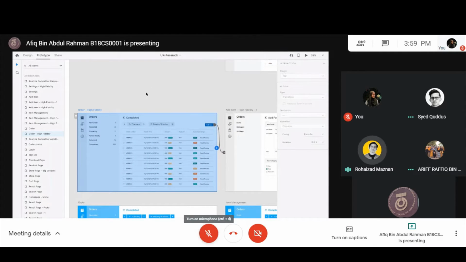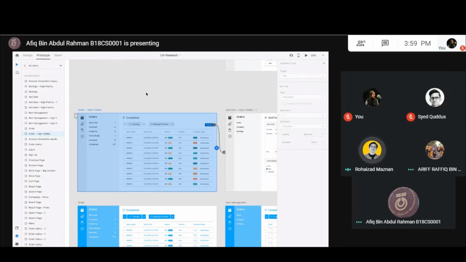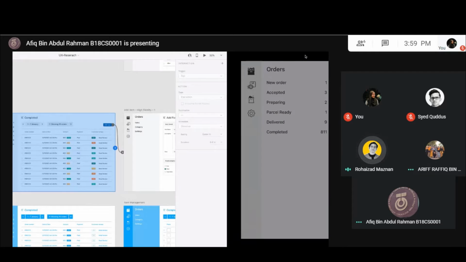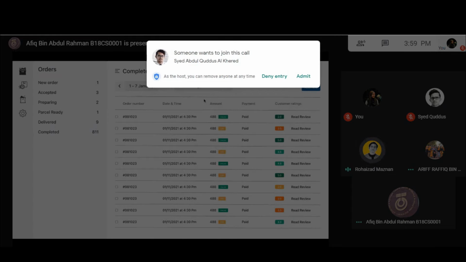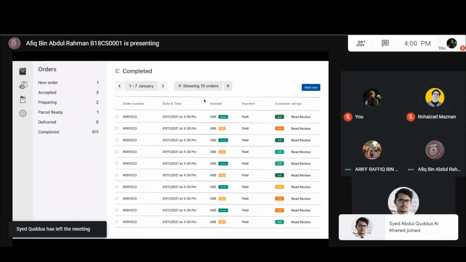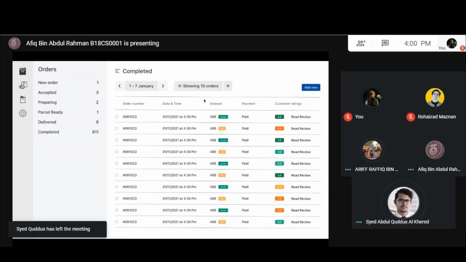Okay, from my opinion, the user interface and the UX design are properly designed with a well modern layout. I kind of like the design with the light theme. The listing is also very interesting. In the listing, we have the details for the ID, order number, date, amount, payment, and the customer rating. So as a user, they can see all the details that are required for them to see the important information through this. Seems like Rohaizad has said what I want to say, so I have no comment.